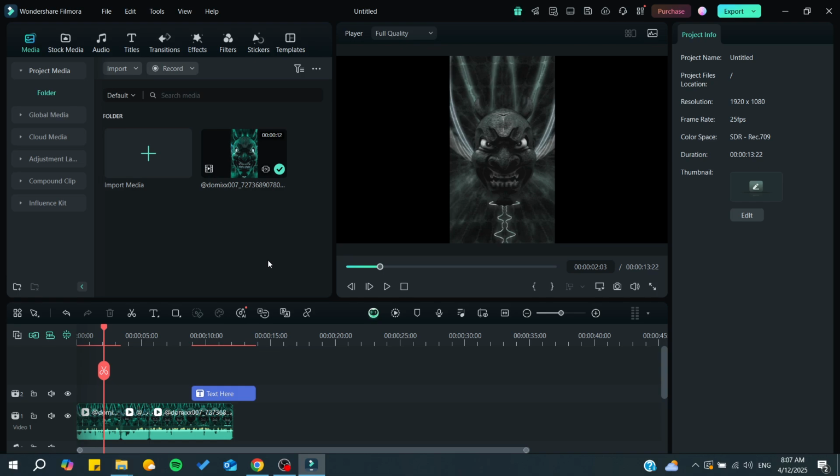In today's tutorial, I'm going to show you how to move things in Filmora. So make sure to watch the video to the end and follow these simple steps.